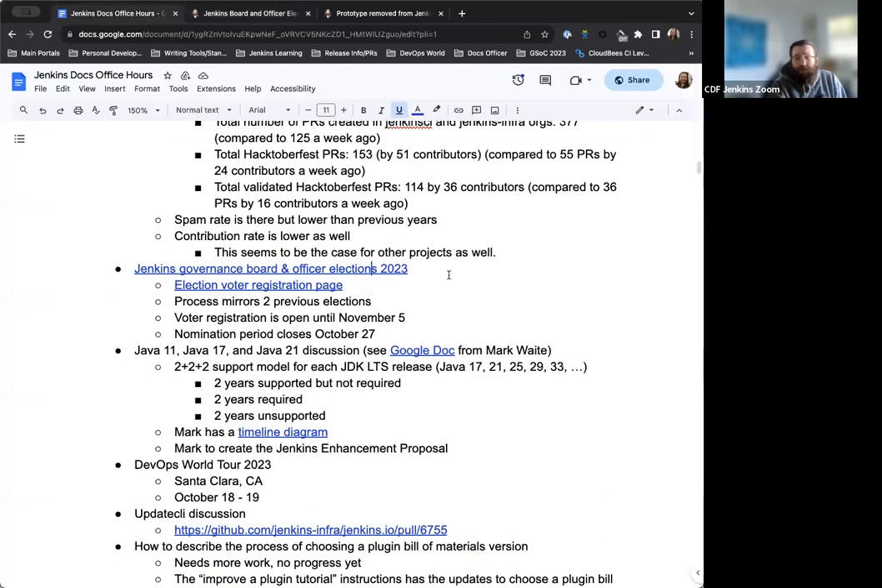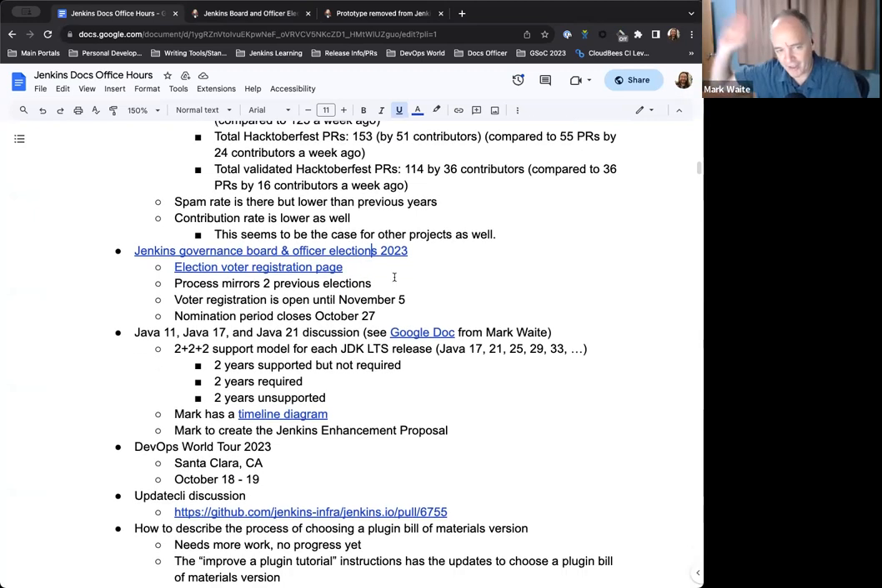So all five officer positions are open or up for election, and then two board positions are up for election. Thanks to everyone who's served this past year. Appreciate it as always, in their past term, I should say. And I've got a comment there.